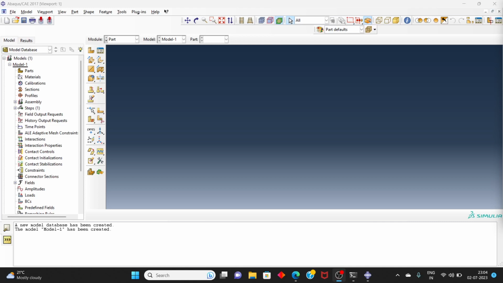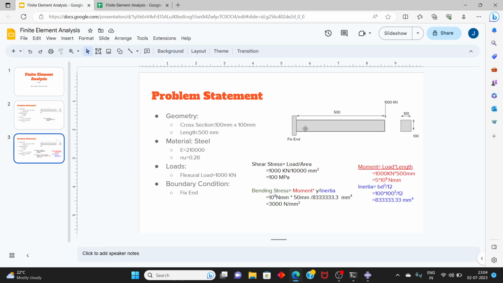Hi guys, last time we did an analysis for a bar under tensile load. Today we are going to look at a beam under flexural load. So the problem statement we are going to do is something of this sort. We are keeping the geometry and materials as well as the loads similar to the previous case, but today rather than having tensile, it will be flexural load acting out of plane.